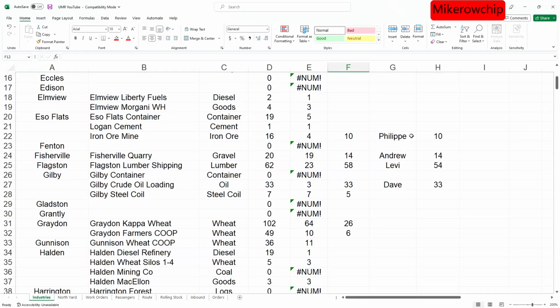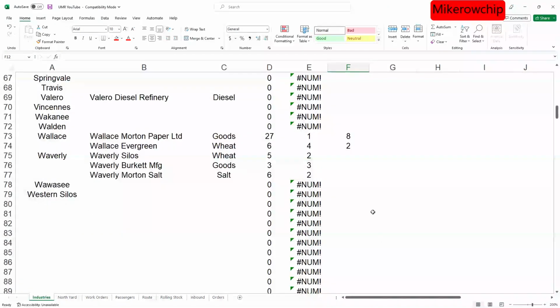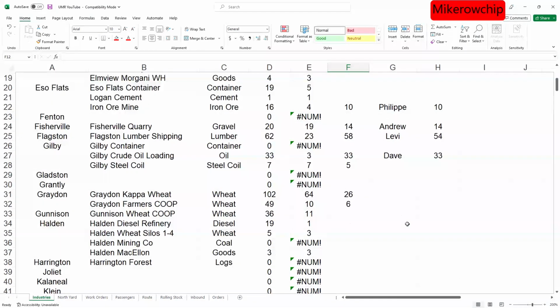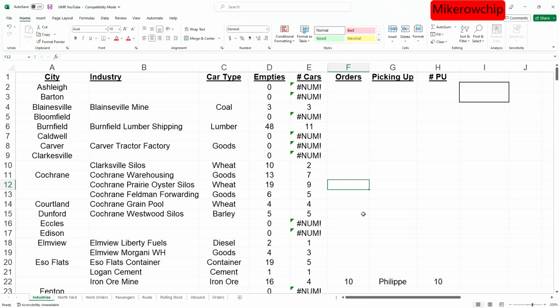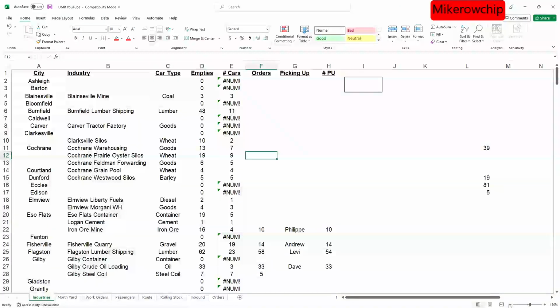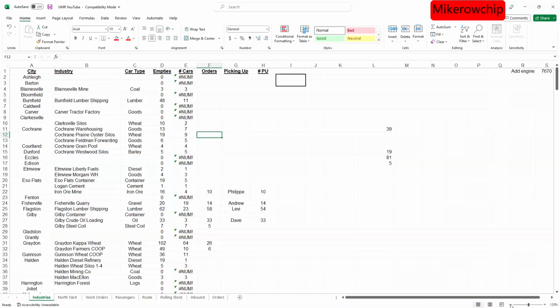You see Philip is picking up this one, Andrew's picking up this one, Levi's picking up David. There's nobody picking up this one, this one, this one, this one, this one, or this one yet. But as soon as I have locals available, I'm going to send them out and do that. And now we're going to return it back to 100 because that's how I roll.